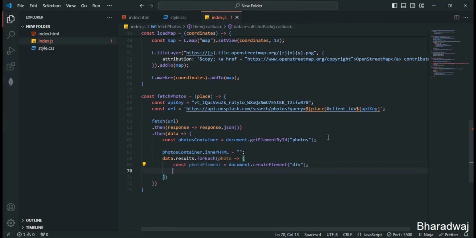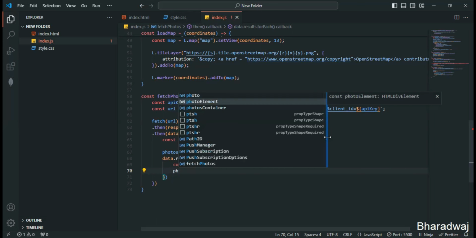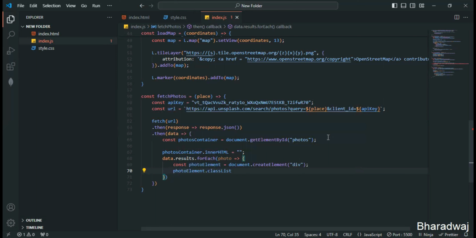After this, we will give the class name to the created div. I'll make use of the photoElement.classList. We can also give classList.add to add the class names. Instead, we'll make use of className directly here. So className, I'll give photo. So let's make use of the photo element and let me make use of the innerHTML as well, and let me give it within the template literals.